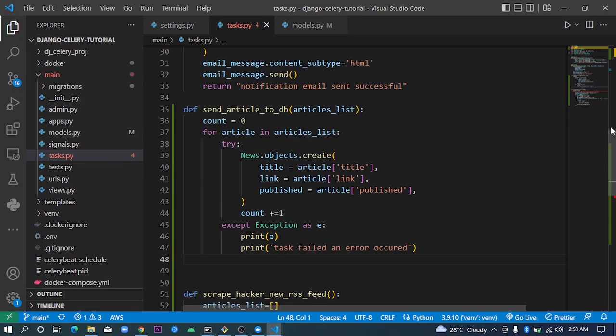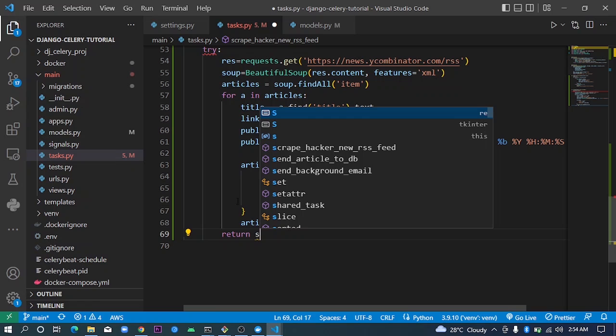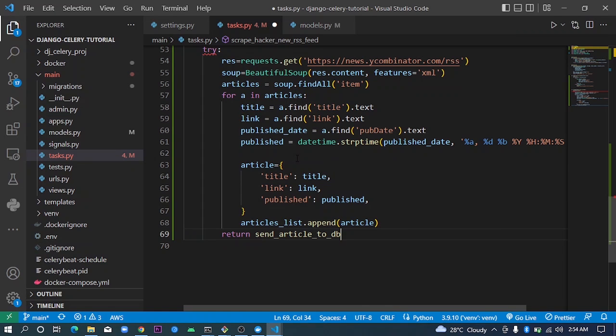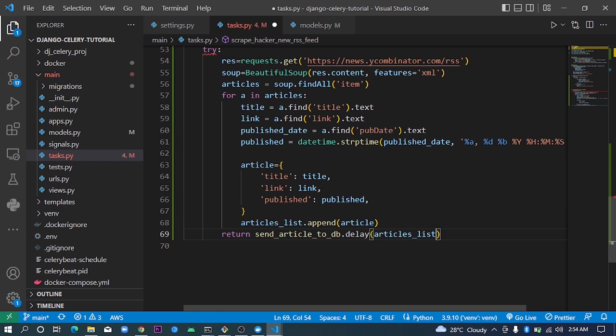So we can call that save task in here. Once we have that, we want to return, we call it send article to DB. Alright, so we're going to make it a task, so we're going to call the delay method on it. I want to pass in the article list. Remember, we are jumping out of the loop. Once we append everything inside the list, we jump out of the loop and we send them to our database. Alright, so that's for this.